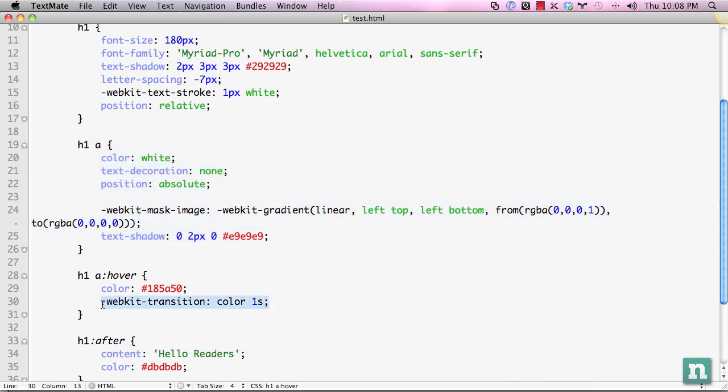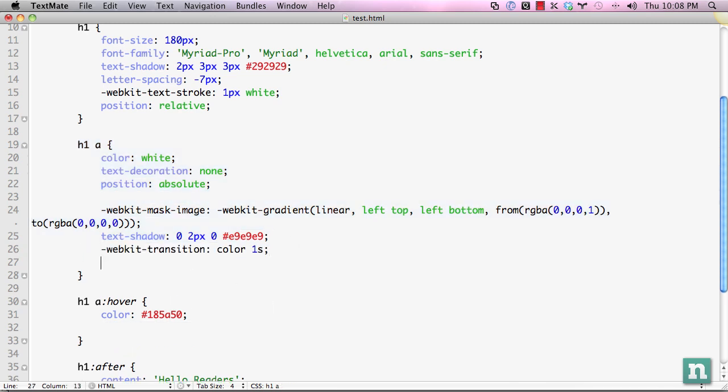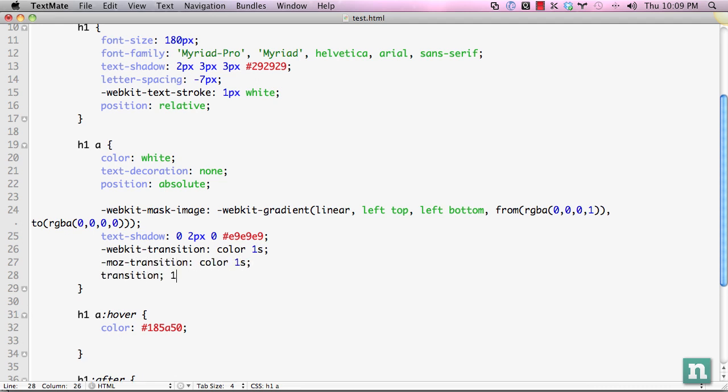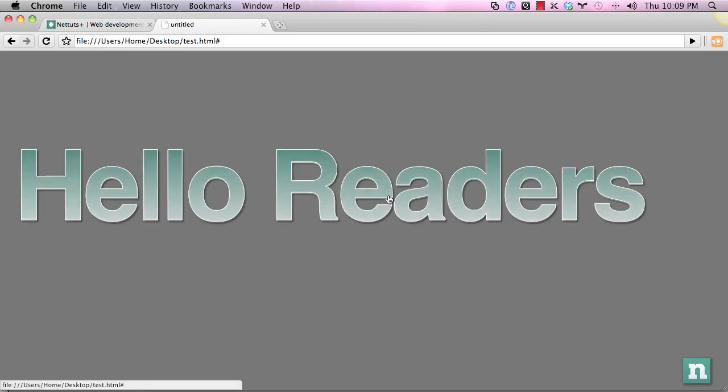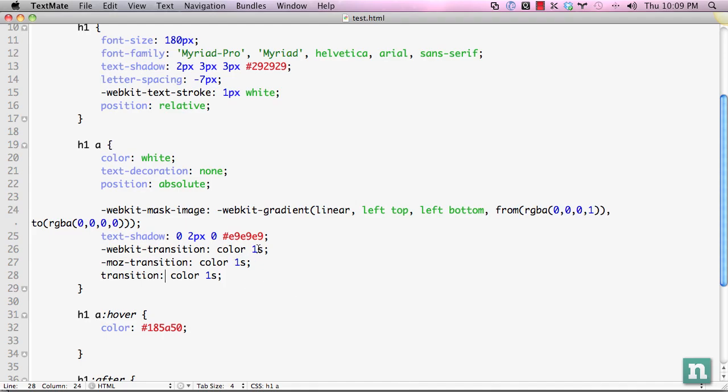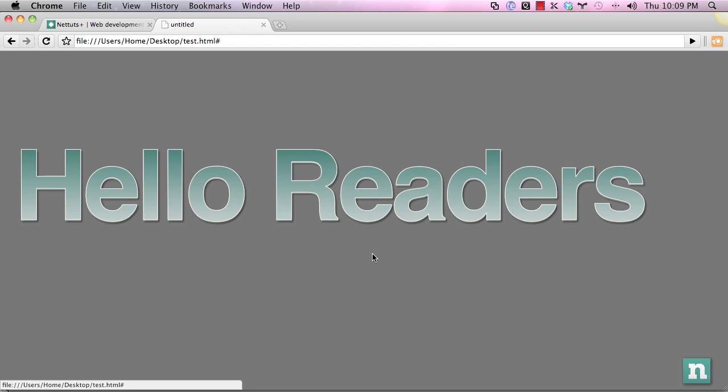So watch what happens if I grab this and I apply it there. And you know what? Let's go ahead and add Moz, transition, color 1 second, transition, color. It's always good practice to do this. Okay, and now when I hover over it, it fades in over a second, and I hover off, and it goes out over a second. So practically you might do this at 0.3 or 0.2, something just really quick, but still noticeable as having just a nice fade in effect.